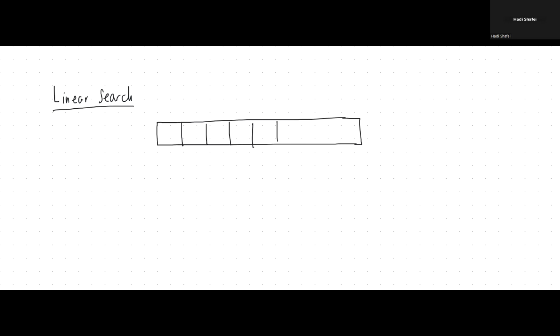We have these different positions in the array, and the indices 0, 1, 2, 3, 4, 5, 6, 7, 8. So in this case, my array has size 9. The indices start from 0 all the way to 8. And then the values inside: let's say, for example, here I have 10, here I have 7, 21, 32, 2, 9, 8, 1, and 71, for example.